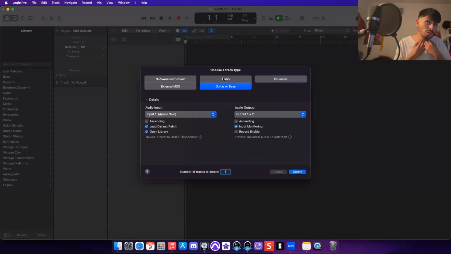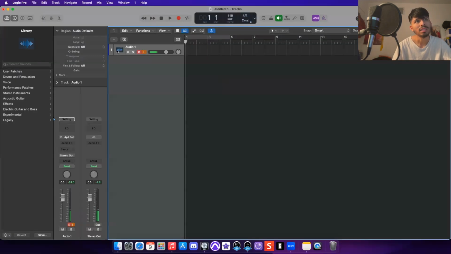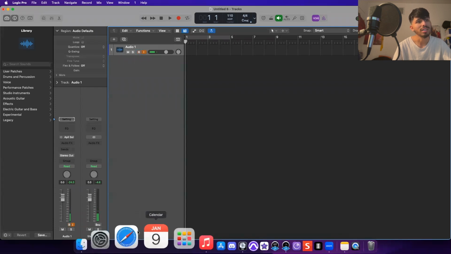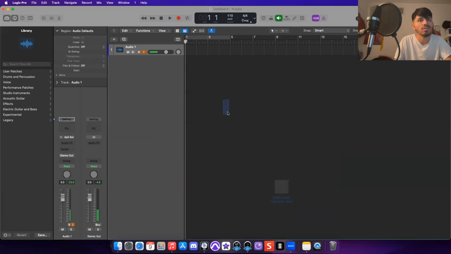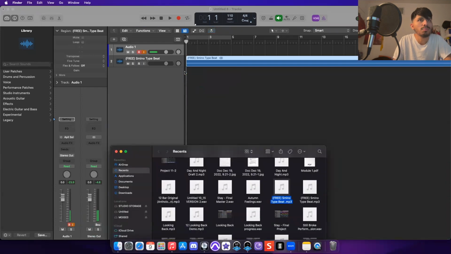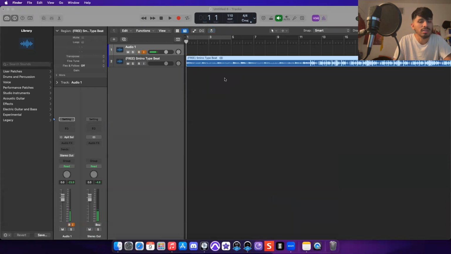So what you want to do starting off, if you're just recording, let's say a rapper, or you're just a singer and you just want to record your vocals, you already have the instrument track, you just click audio, and basically the audio track comes in already. You drag a track into the DAW, boop, and there it is.